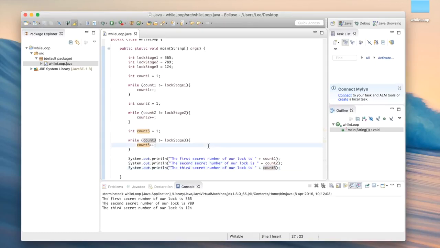So try writing this down yourself, try changing the name of some of these variables so you can understand that these are just really holding values for us to count up, that's all. Change the numbers, you'll see that the while loop still identifies the correct secret numbers.